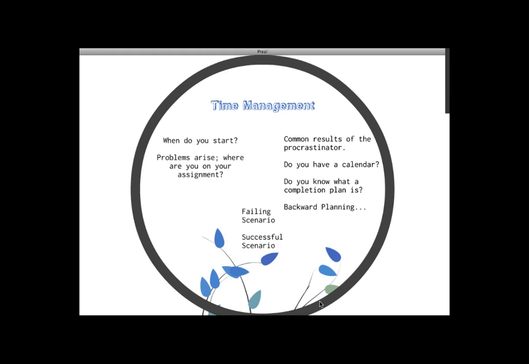Common results of the procrastinator. If you have any questions on that backward planning, you can Google that, look up other people's designs on backward planning, and it's become a great thing. So, common results of the procrastinator, and this is real life, true-to-life stories of what happens.